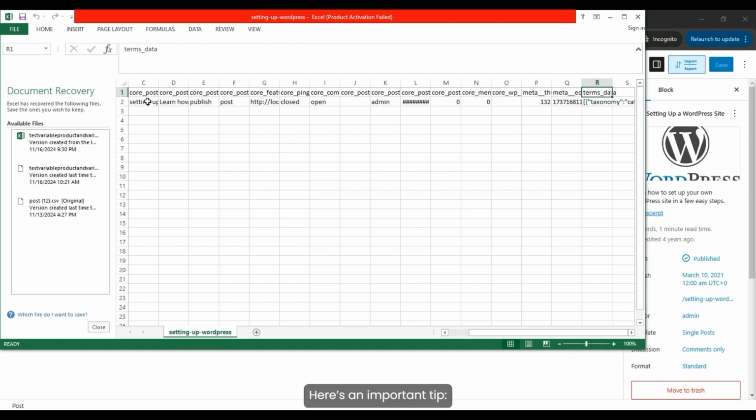Here's an important tip: do not modify the headers in the CSV file. The format of the headers is required for the import process to work correctly. However, you can update the field values before importing.